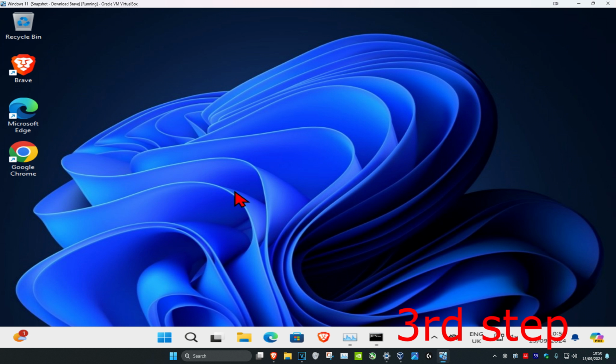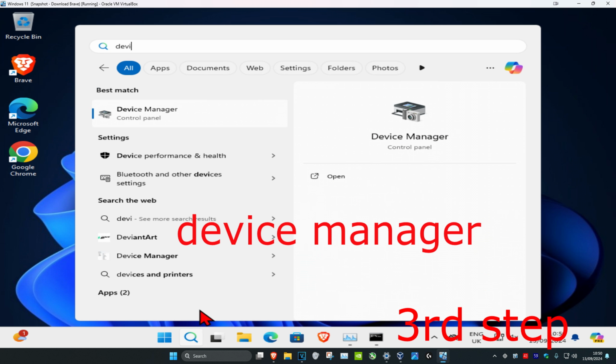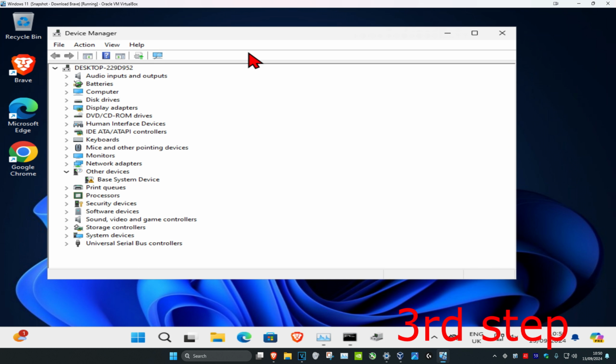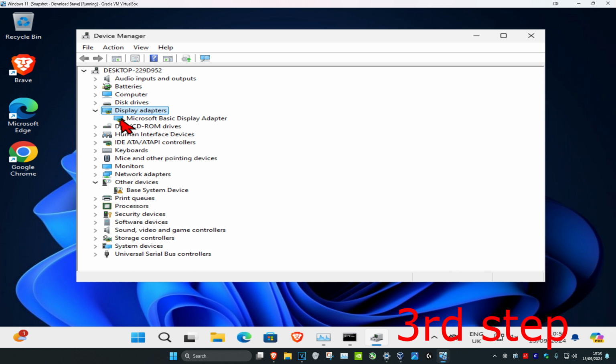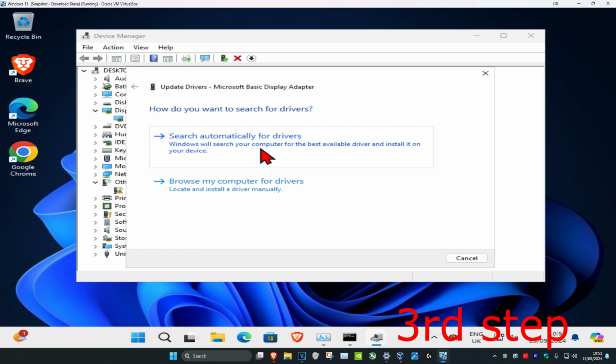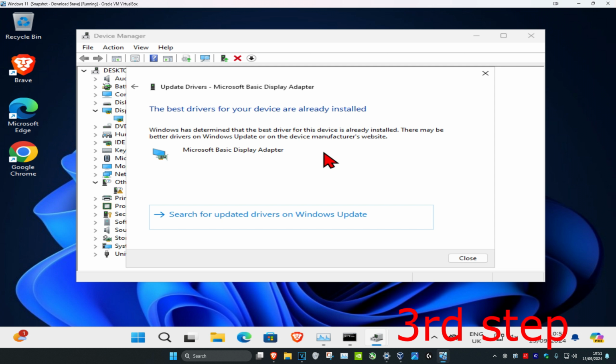And now for the next step, you want to head over to search and type in device manager. Click on it. And then once you run this, you want to expand display adapters. And then you want to find your graphics card. You want to right click on it and then click on update driver and then click on search automatically for drivers. Make sure they have the best drivers for your device installed.